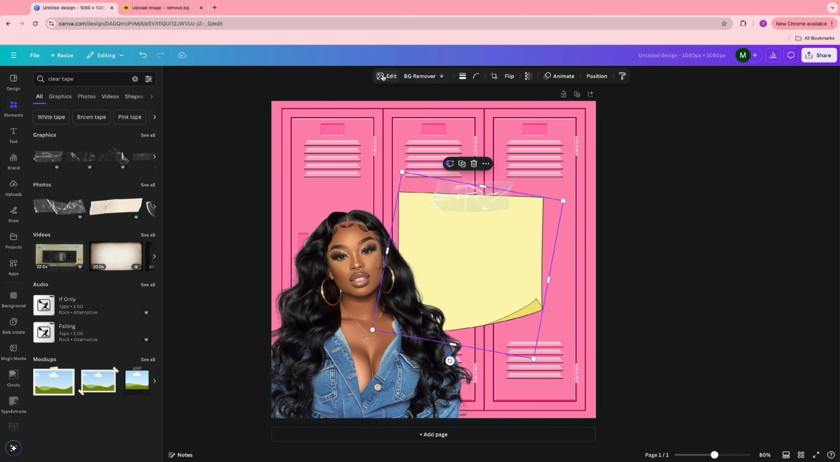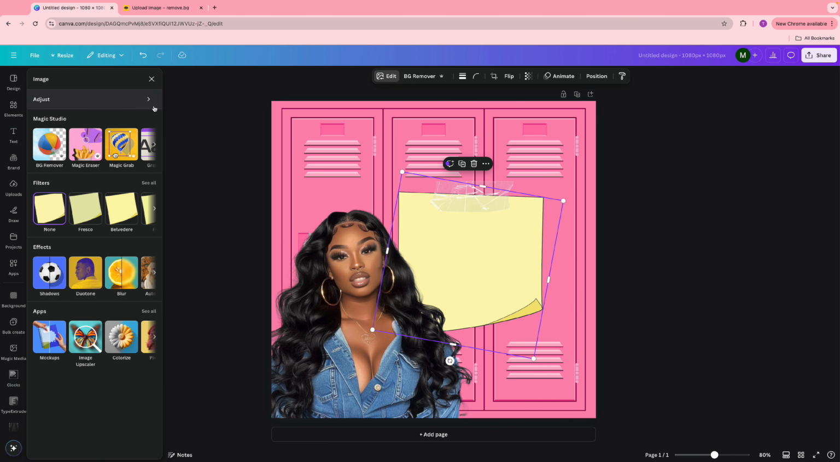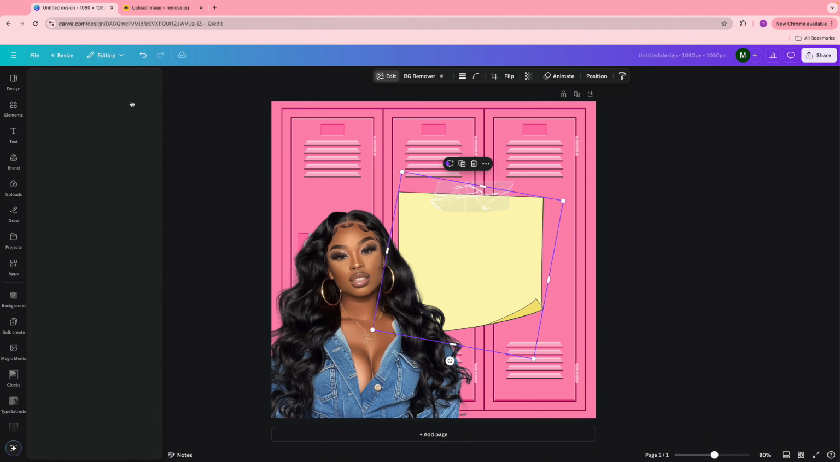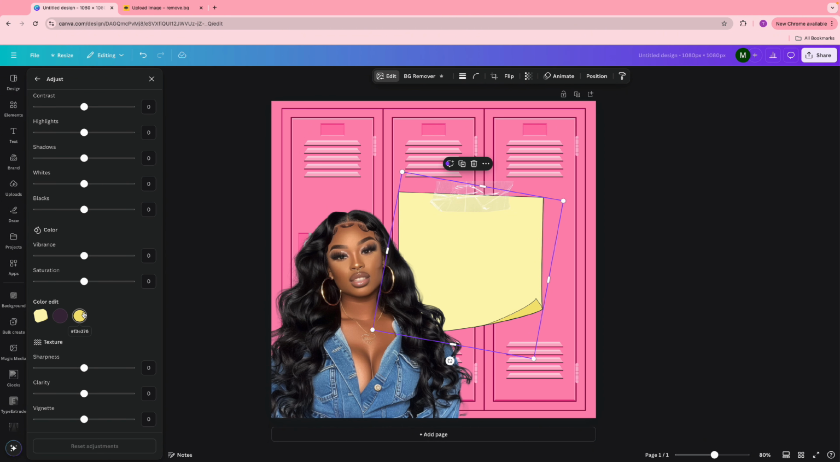Next, let me go ahead and change the color of the sticky note. I'm going to go to edit, adjust, and go down to color edit. I'm going to click on yellow, and I'm just going to play around with the hue and saturation. For this, I'm going to go with the off-white. Okay, so I'm going to do about right there.